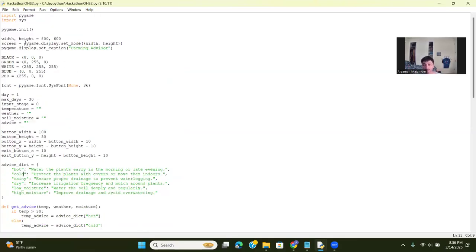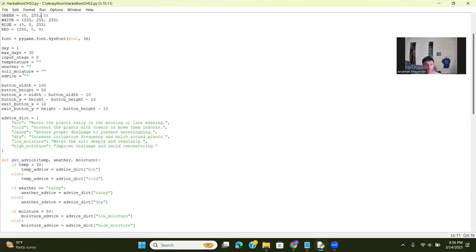So here I just use basic Pygame. As you can see here, I have a screen, Pygame display set mode with height. This is a small application, so I set it to 800, 600.